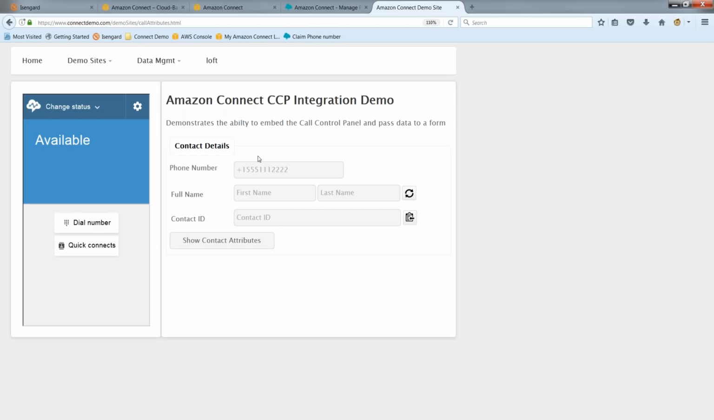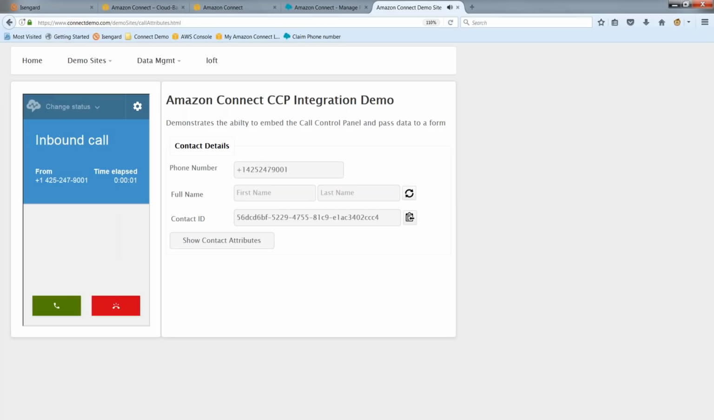Dialing the number. Phone number not found. Thank you for calling. Your call is very important to us and will be answered in the order it was received.